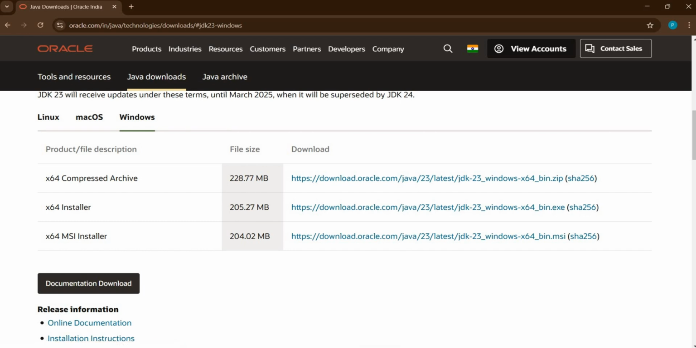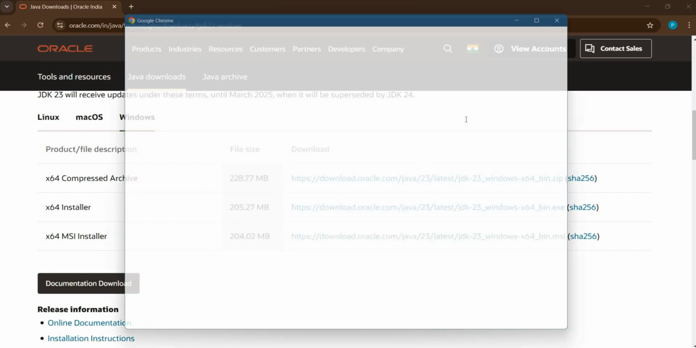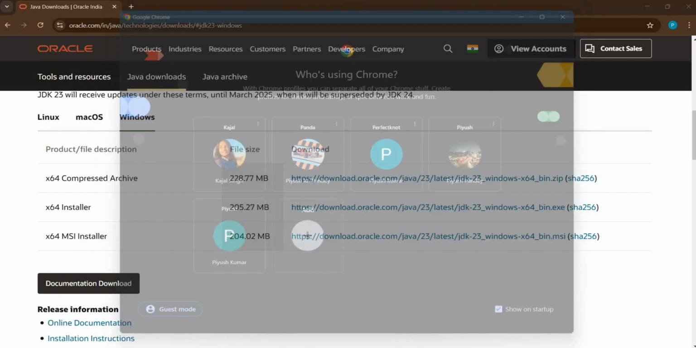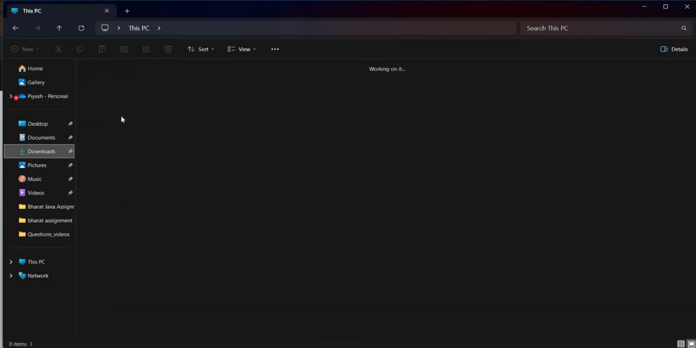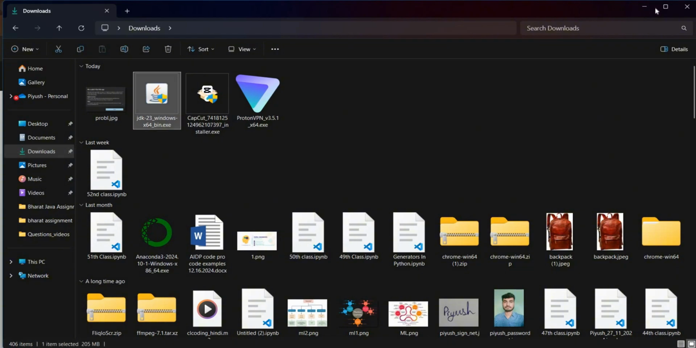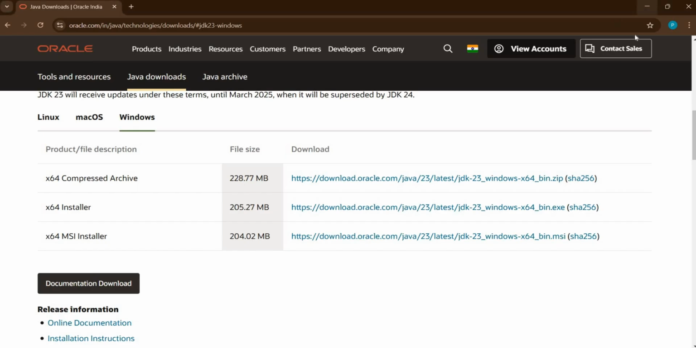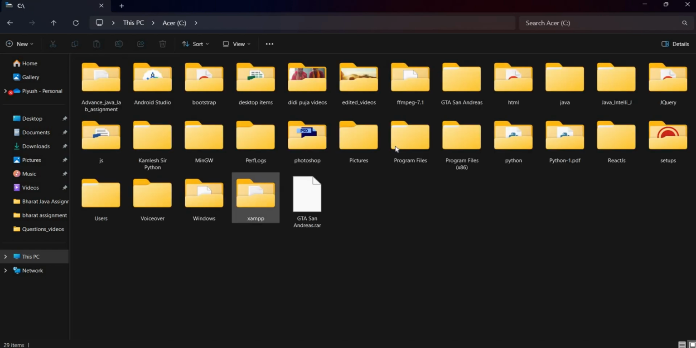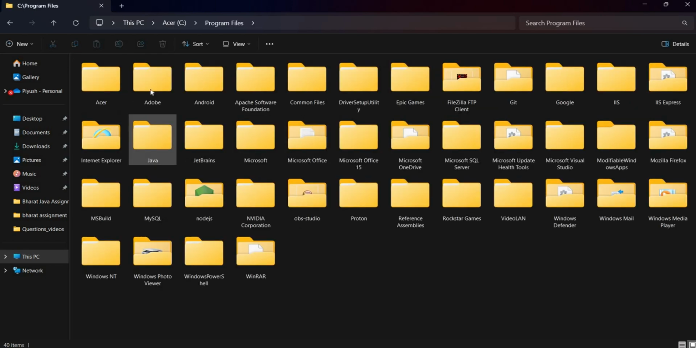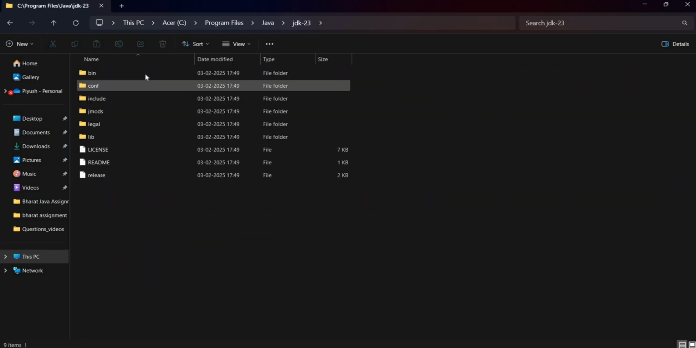When you download this, you have to go to the downloads. When you go to the downloads, you'll see the setup. You have to just install the setup. After installing it, you will find it in your location. Suppose I have installed it and it is in our Program Files, Java, and you can see JDK 23.